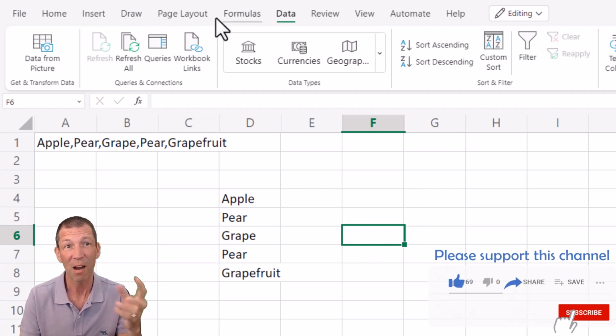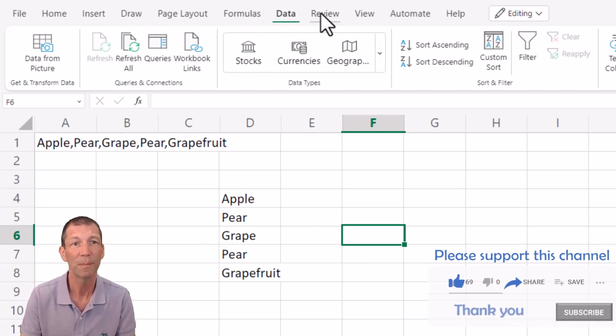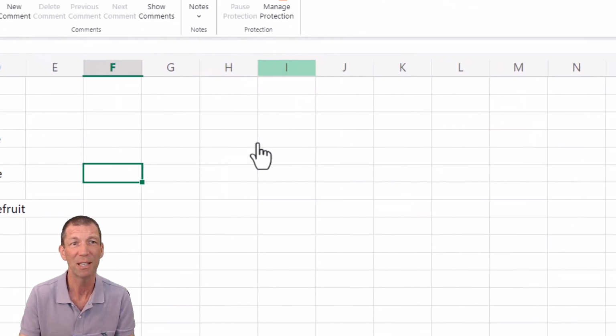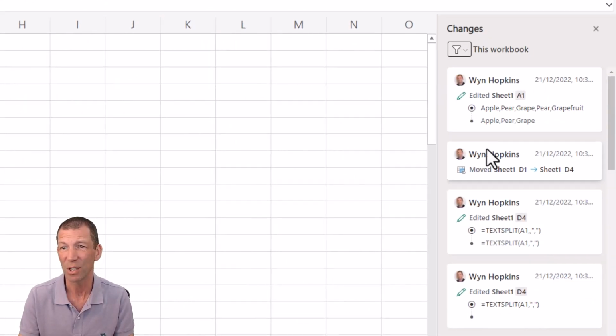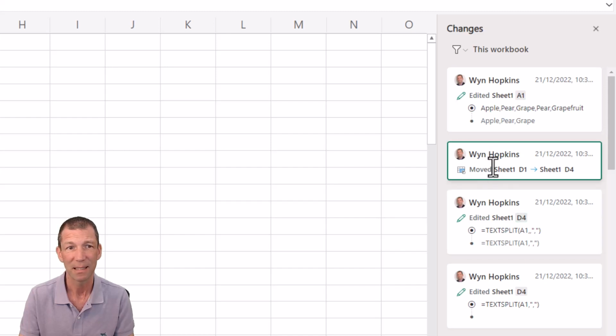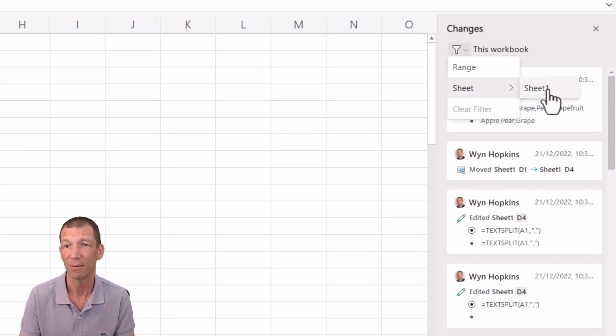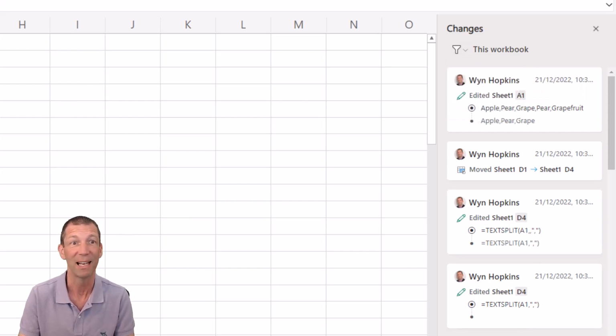Another nice feature that's currently on web, coming to desktop soon, is the Review tab. Two of these things, Show Changes and Check Performance. Let me show you. So Show Changes just lists all the changes that have been made to any cells, by any person. So you can see what's happened, who changed that particular value. Pretty nifty, okay? And you can filter it down to the actual selected range or sheet just to focus on that particular cell rather than getting the list of everything.